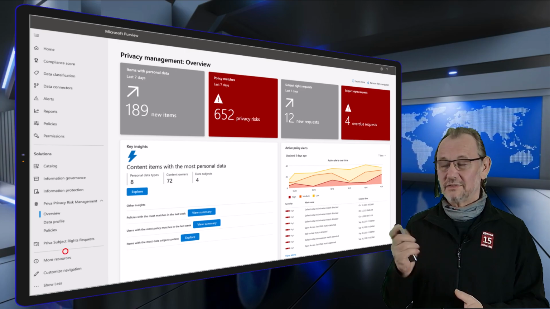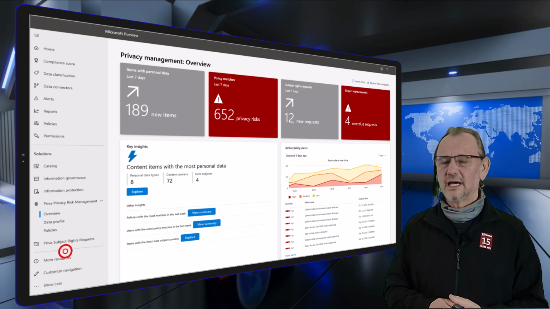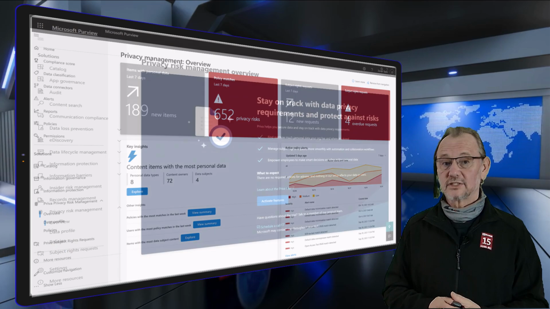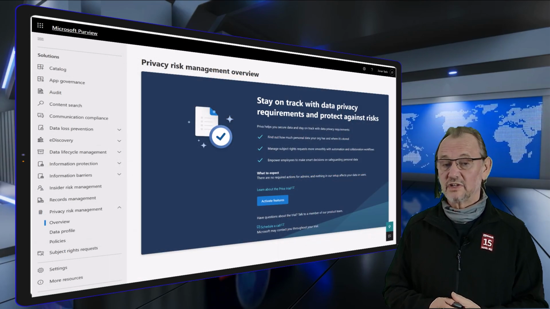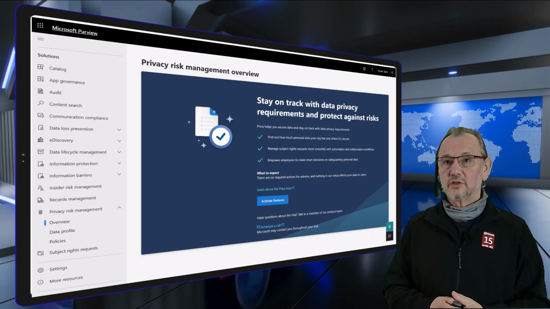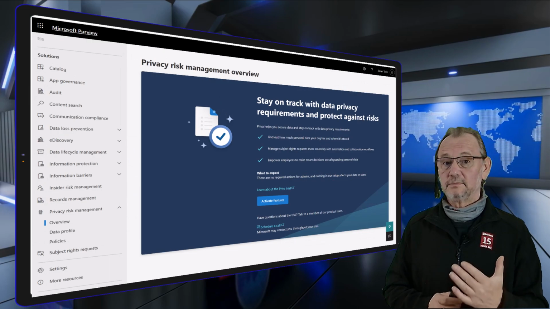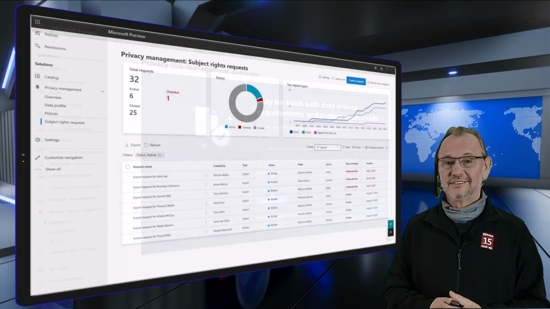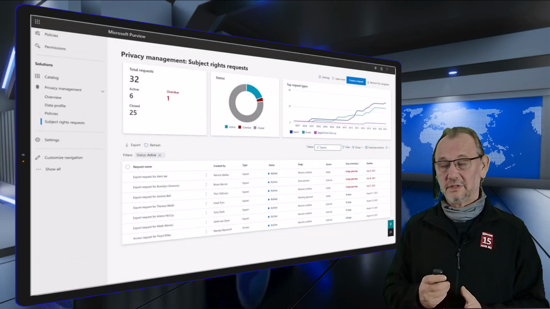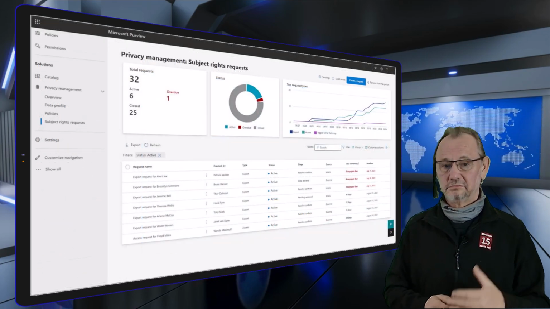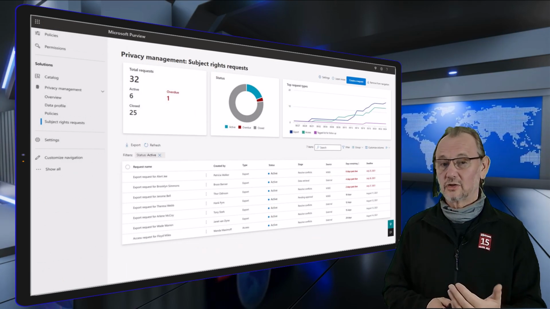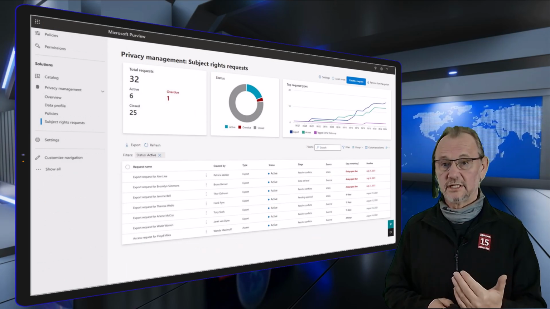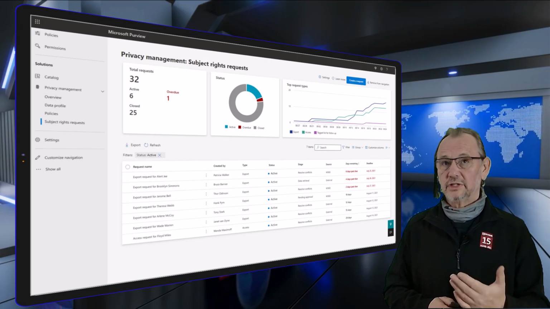Subject rights requests. Privacy management streamlines the process of responding to subject rights requests by automatically discovering subject personal data within the Microsoft 365 environment. It also provides visibility into data such as legal or confidential holds, and built-in annotation and redaction capabilities.